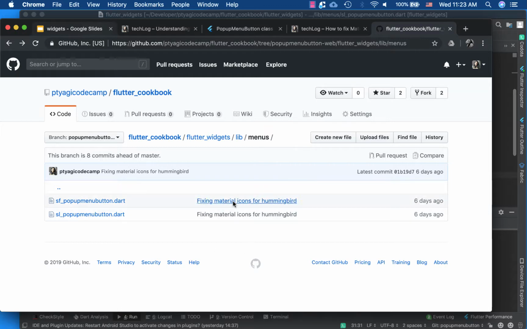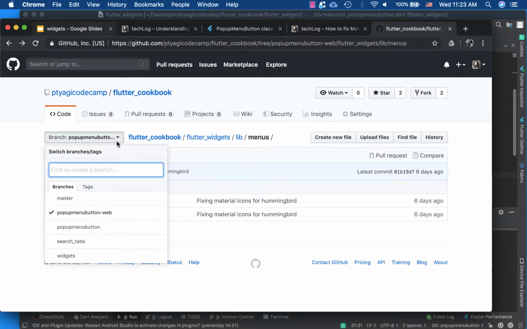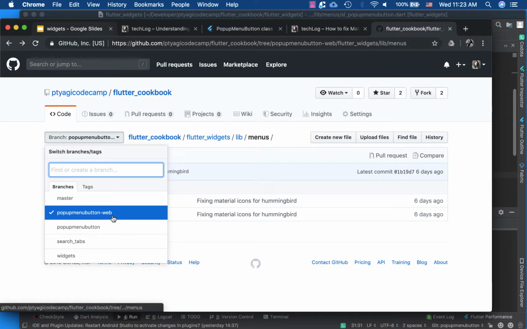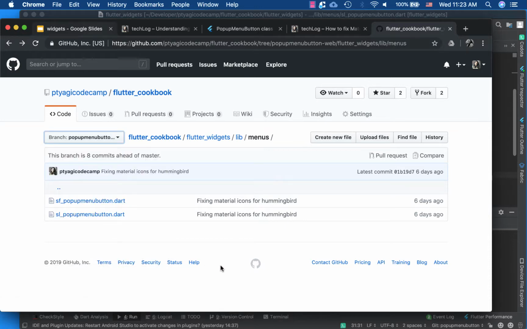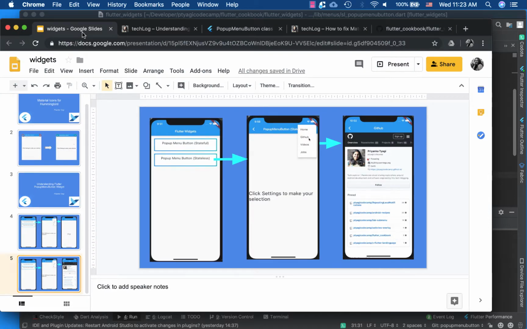So you may want to make sure you run Flutter clean after you change the branch. So this is how the branch structure looks like here. The pop-up menu button web has the web implementation for Hummingbird, and pop-up menu button is for iOS and Android. Yeah, so that's pretty much what I wanted to cover in this particular video.